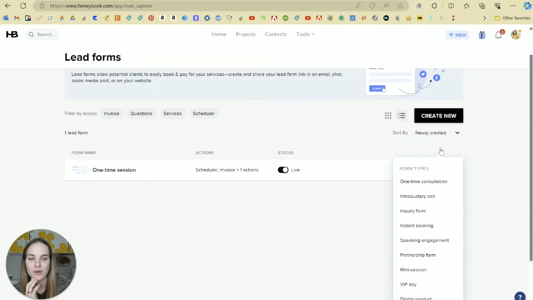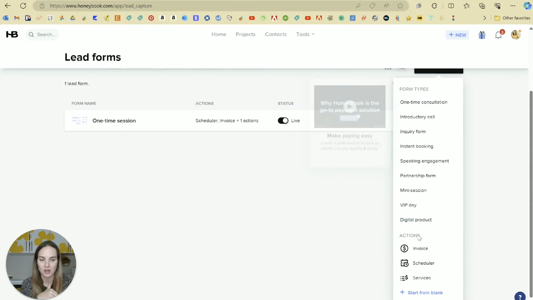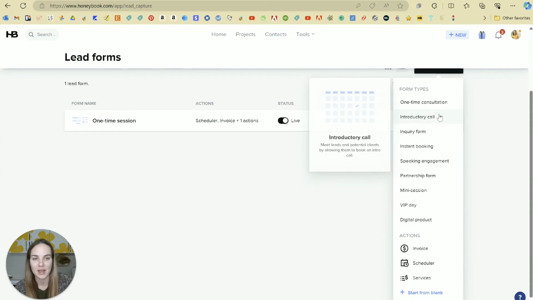So we'll click create new, and there's a bunch of different types already here, but of course you can choose an action to start with, or you can just start from blank. So let's look at maybe a one-time consultation. What we see here is you're going to schedule and charge for a consultation call or appointment. Let's say this is a coaching call.